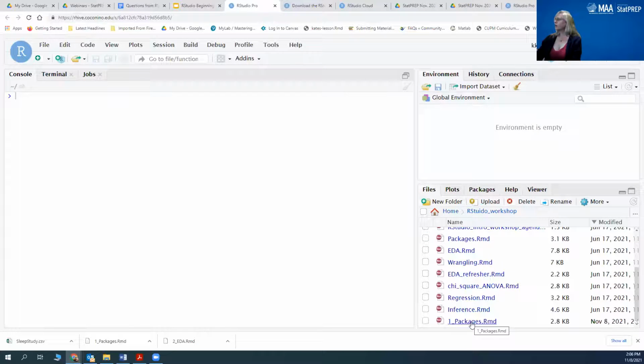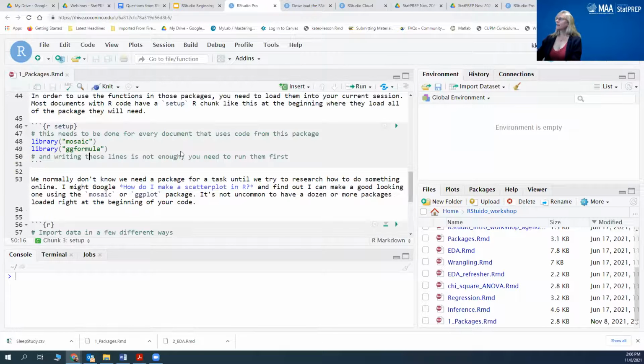If I were to go ahead and open up the packages one, which is the one I just uploaded, I get another pane that opens up. And it basically is over here where the console was. It's right above the console. And you can have multiple tabs open here. You can have your different RMD files, they're called R Markdown files, loaded here. You can also, if you have data in your data set, open them up over here and look at that data set if you want to.